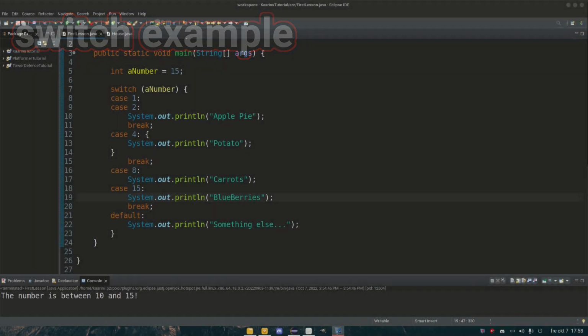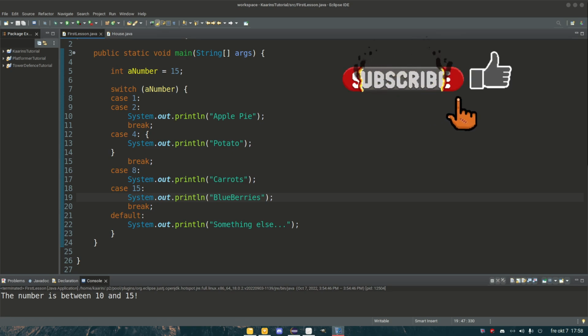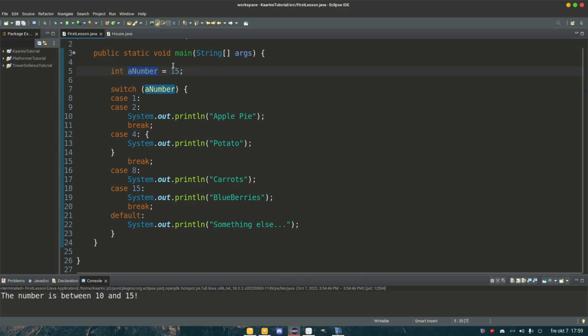Last episode, we learned about how if, else if, and else works in Java. So I think it's fitting that we learn about switch statements right after. They are somewhat similar. Here's an example of a switch statement. We have here a variable that I named number. I gave it the value of 15.